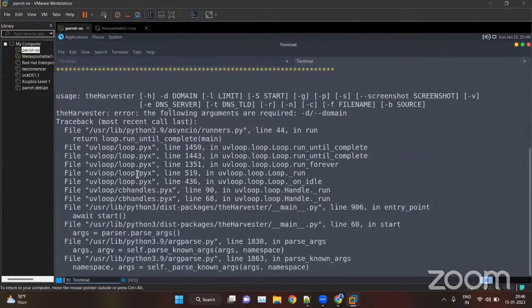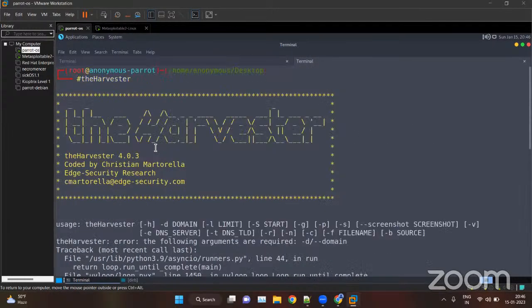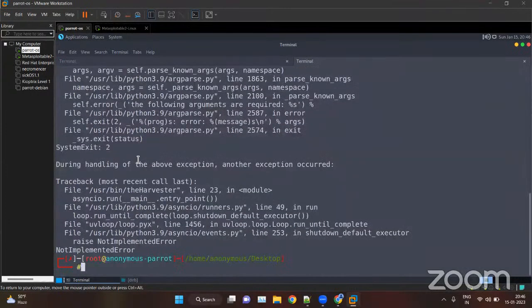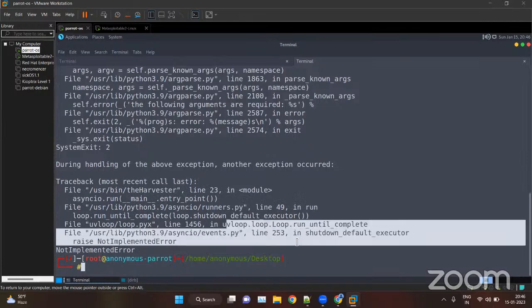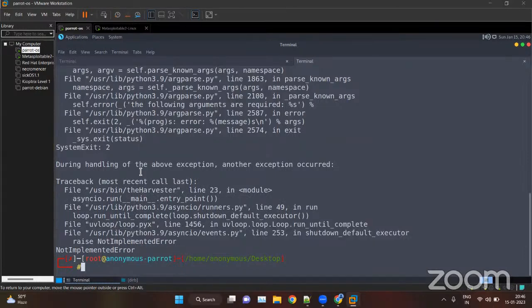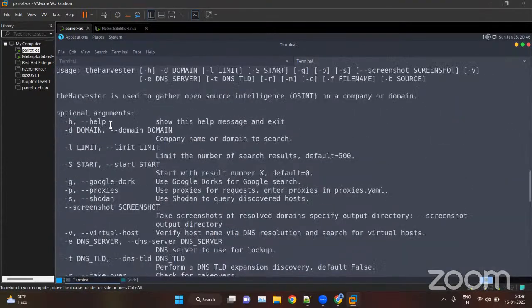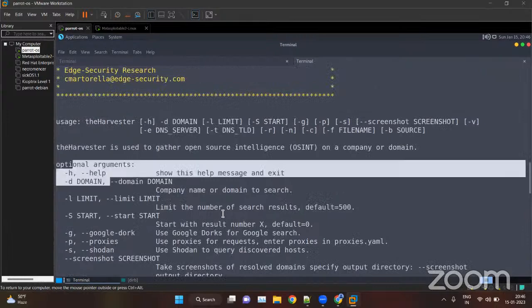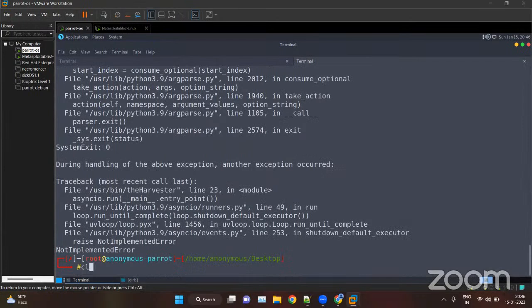There's an error in theHarvester. We can type theHarvester --help. These are the arguments we can use with theHarvester. So let's try, clear the screen.